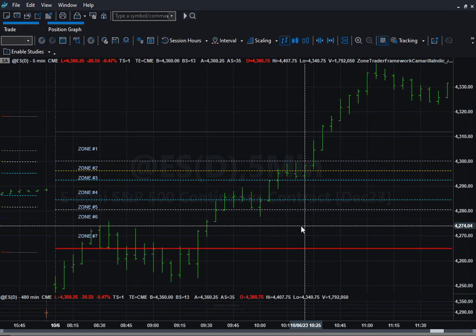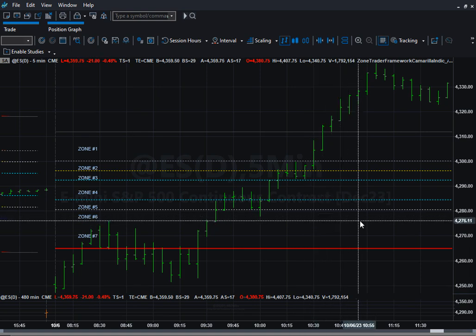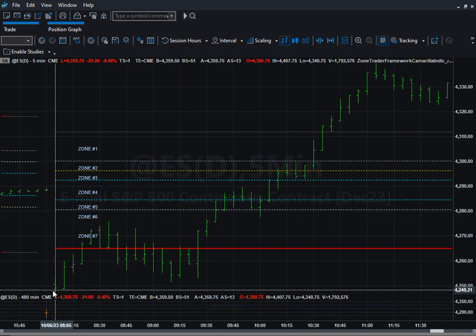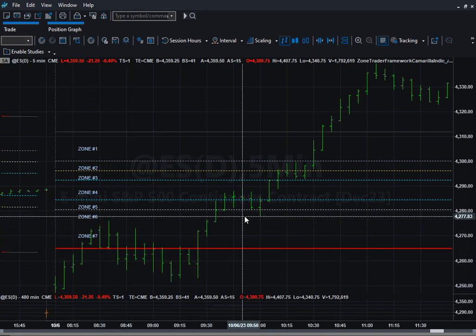Now, this is kind of an unusual day, and like I said, this is having fun with Camarilla. This was on October the 6th. The market gapped way down, as you can see, and then throughout the entire day, it worked its way up.